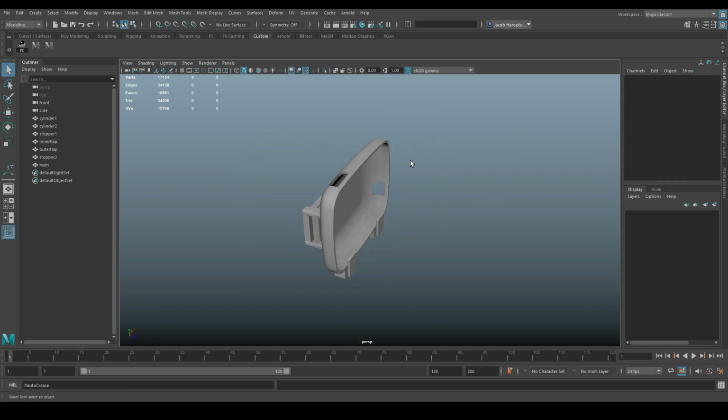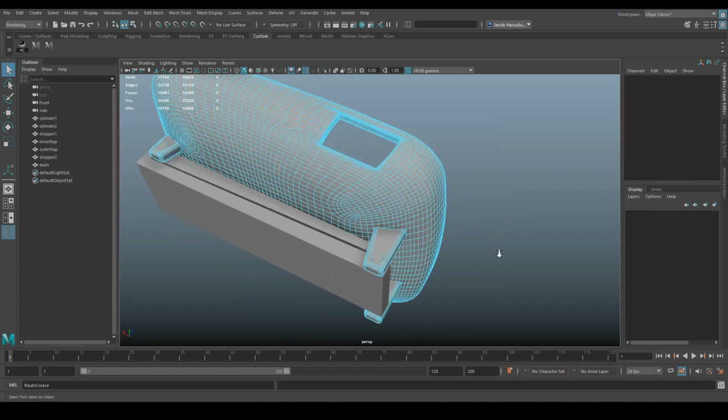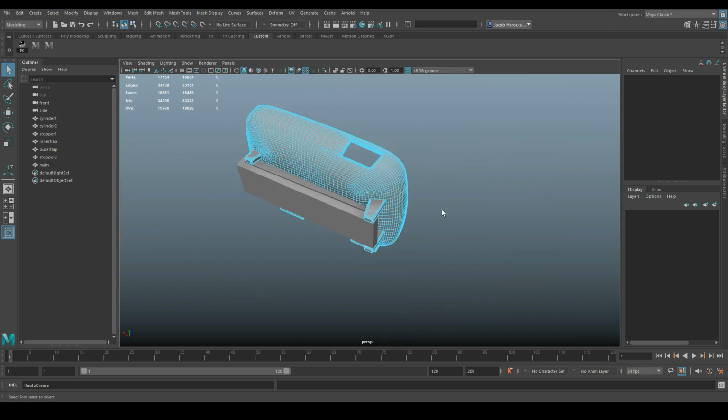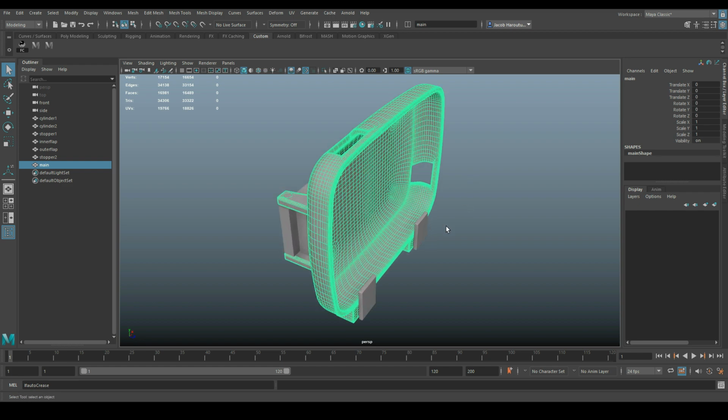And there's one thing I forgot to mention. I usually like to work in all quads, but triangles are also acceptable, but definitely not n-gons. And we got a lot of n-gons here. So I would like to resolve the n-gons before I bring them into Creality Slicer.